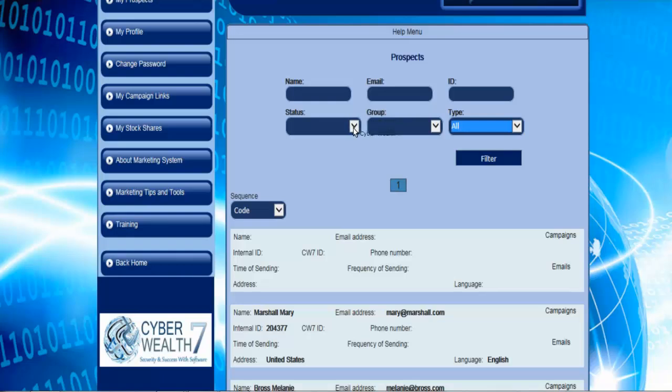The status is active or inactive. You can see who are actives and who are inactives, which will be very good when you look at the full members. And the group here is basically, we have 3 groups at this point in the marketing system: members, prospects, and full members. Members are the ones who are doing a 14-day free trial on the marketing system.